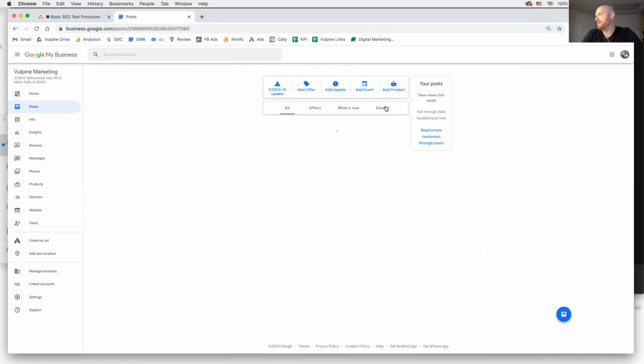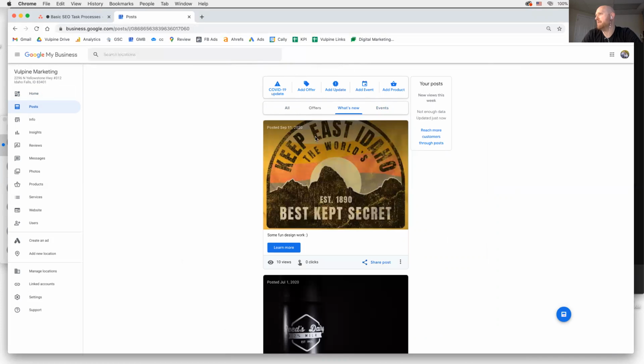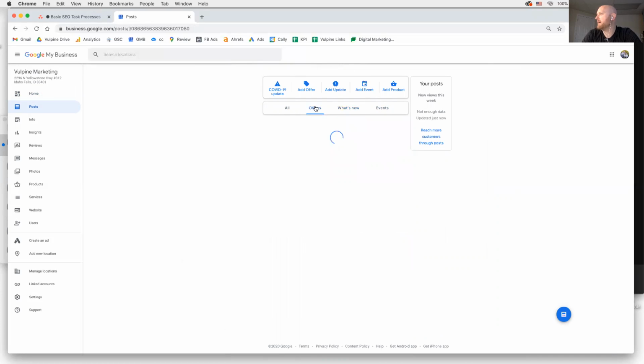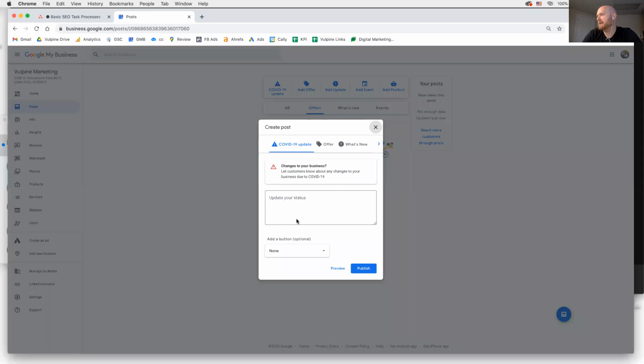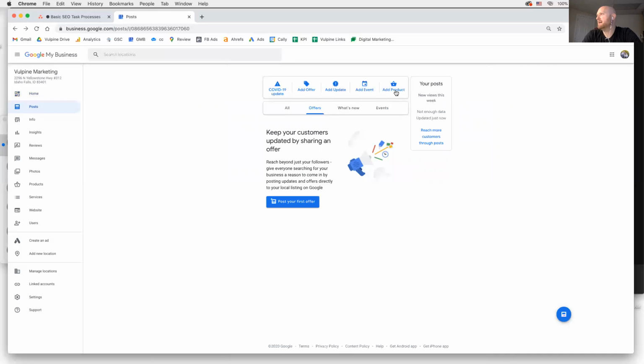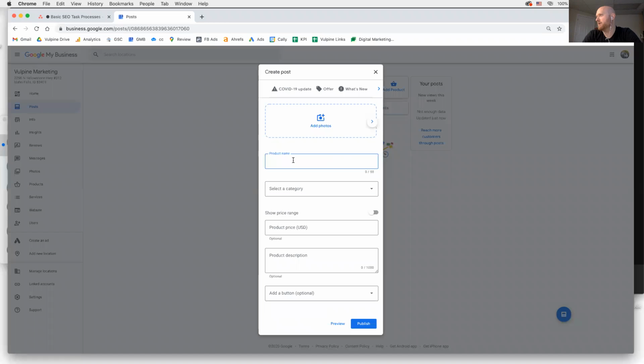If you have an event that you're trying to promote, then you can create a post specifically about that. If you have just a general update, you can add one here. If you have a specific offer that you're giving people, then fantastic. This is obviously a new one right here with COVID-19 update. If you need to be letting people know what you're currently doing in response to COVID-19, this could be a fantastic place to put it. If you have new products that you're trying to showcase, this is where you can go ahead and add that. So there's a number of things that you can do here.